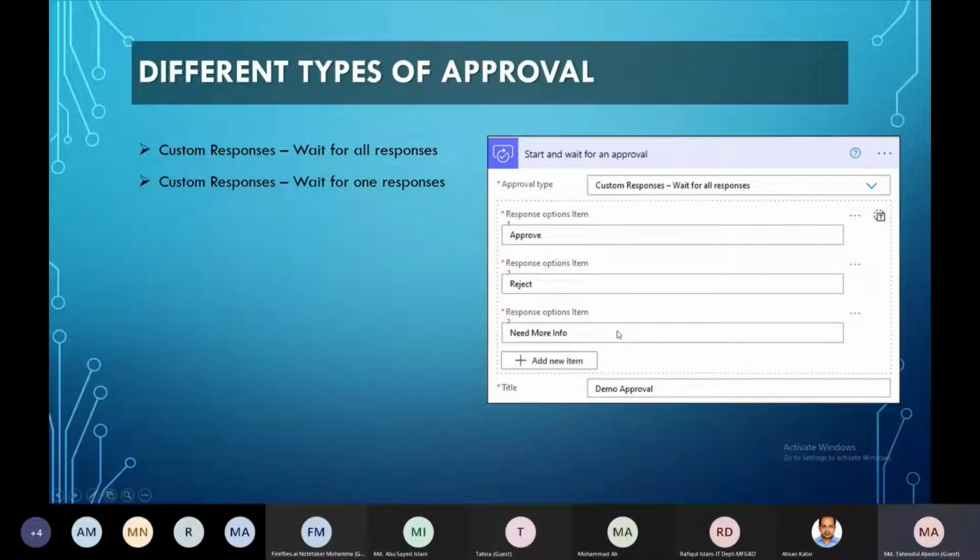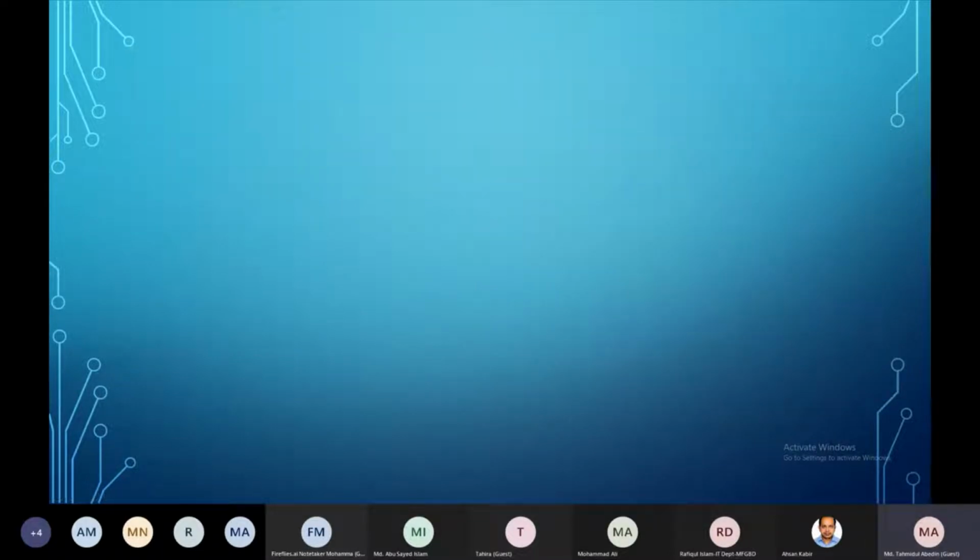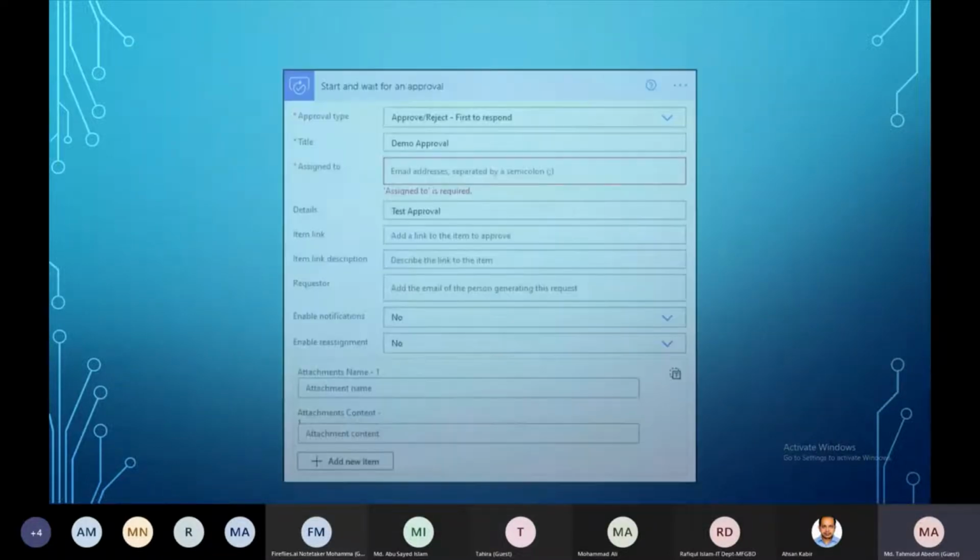Okay, the next one is also the same. We can define these labels to take actions, but here we have to take only one response, and that will complete our flow.